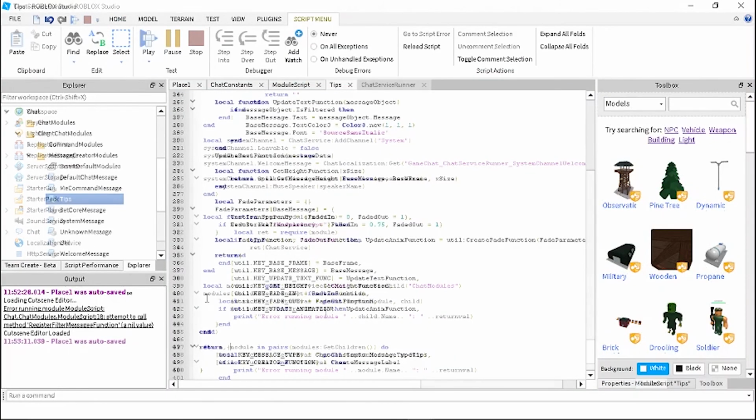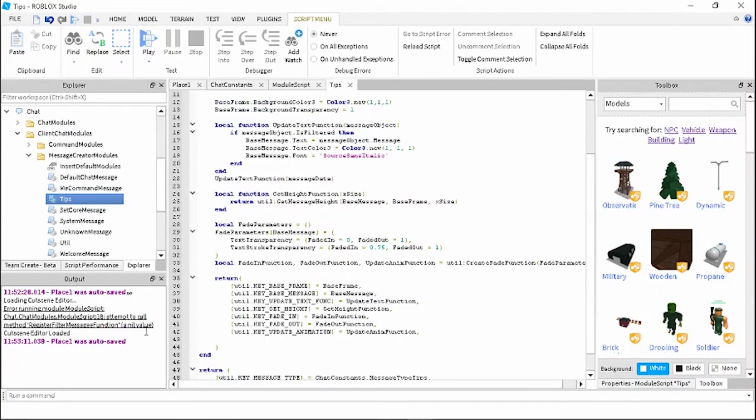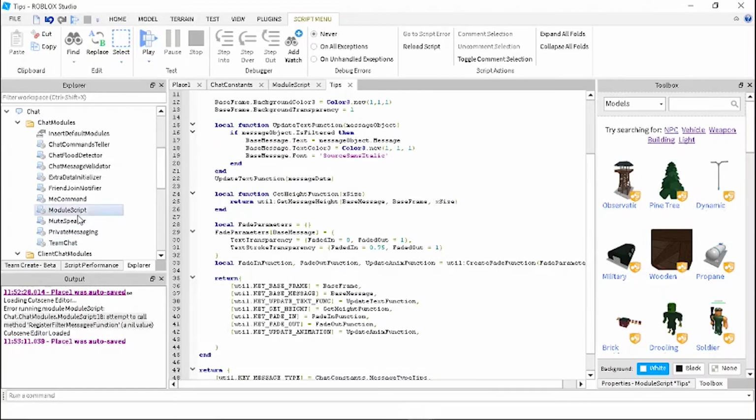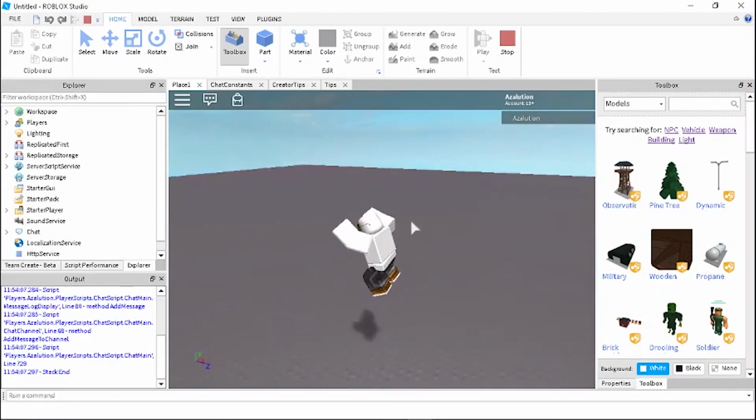Okay, so all right, so sorry about that, guys. We misspelled a bunch of crap. So right here, there's an error running the module script, chat modules. So it's going to be under chat modules, and then it's called module script, and I don't know why we didn't change that name, but let's just change that to creator tips. All right, so then we go into here. Okay, now it's saying that our register filter function is misspelled, so obviously right here this was misspelled. Let's try it again. I'm sure most of you guys caught that.